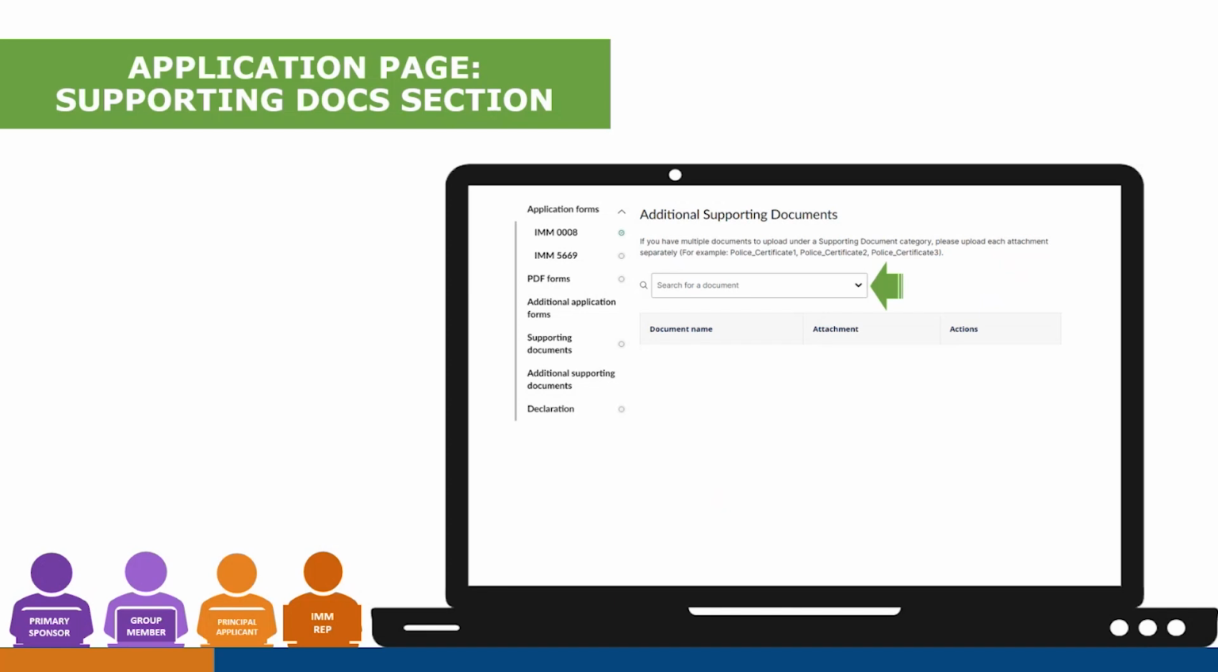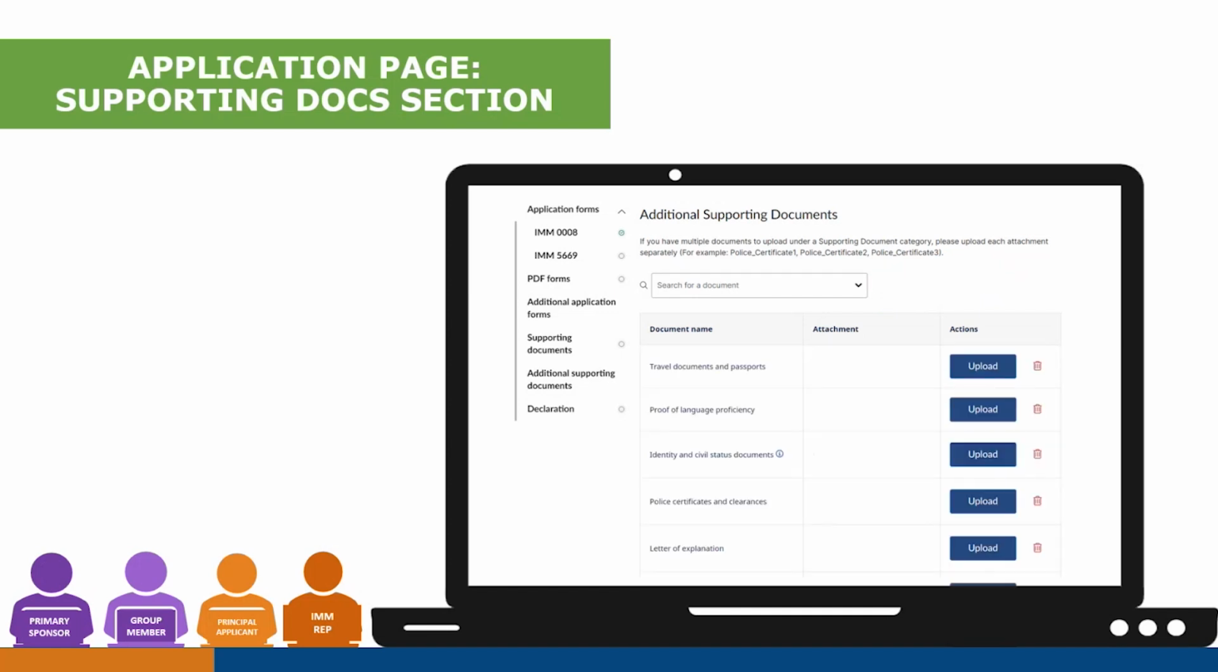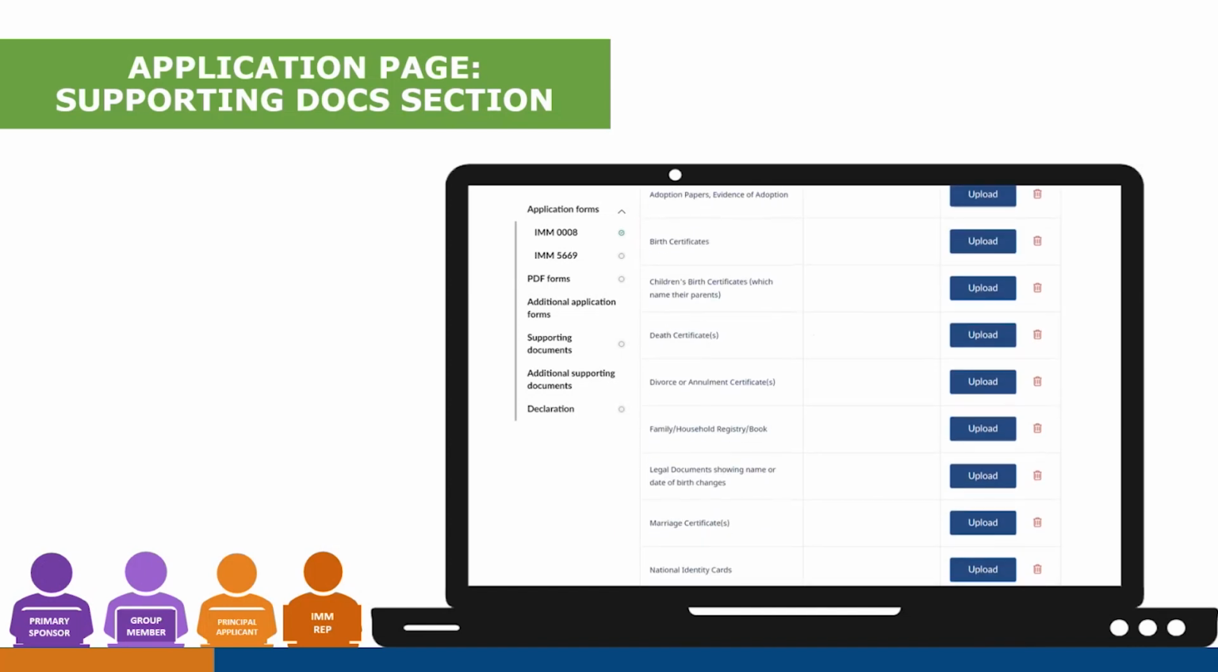You can search for the document type here, and if you want to quickly locate a particular title, you can type the first letter of the title in the search field. I have pre-populated this application with the various document titles that may be used for the PA's additional supporting documents. As I scroll down, you can see that there are quite a few that you can choose from.